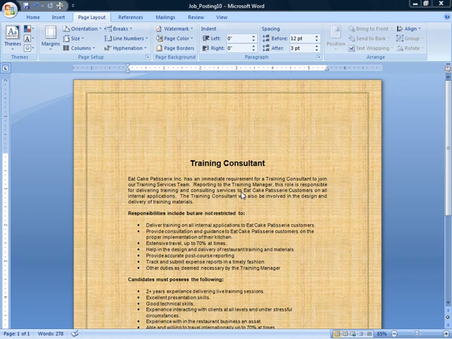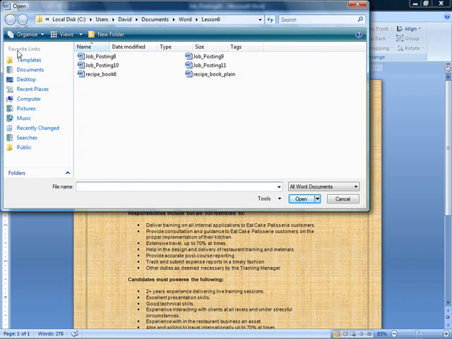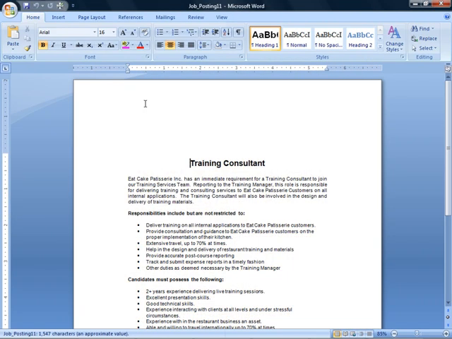So let's put a watermark in an existing document. We'll open that up by going to the Office button, then Open, navigate to the Lesson 6 folder, and select Job Posting 11, and we'll open that one. So a very plain document right now, and we're going to put a watermark into this page. Now you can actually do two different kinds of watermarks, but I'll show you some of the presets first.